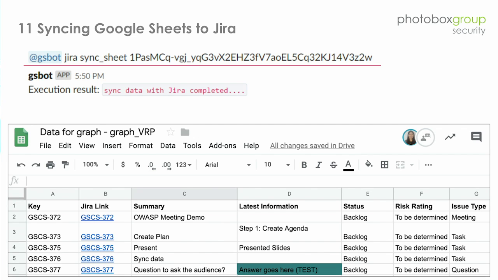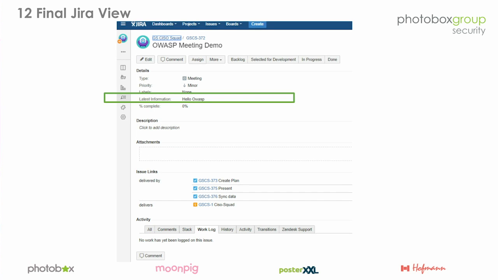Then the cool bit is I can enter this command, the GSBot, Jira Sync, and then the ID of the Google Sheet into GSBot. It comes back with a little message to tell me that the data has been successful in its sync. And you can see here in Jira, it's up there in latest information. So I don't even have to go into Jira or make any changes. I can do it specifically and easily from the sheet.